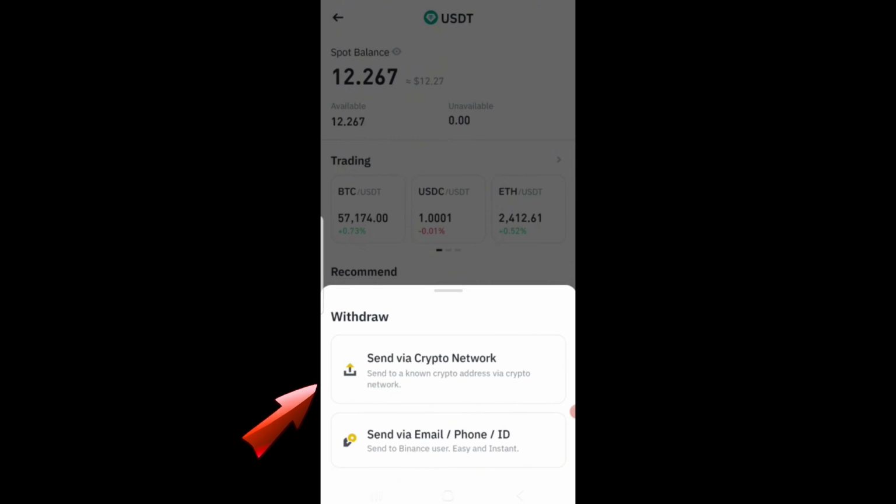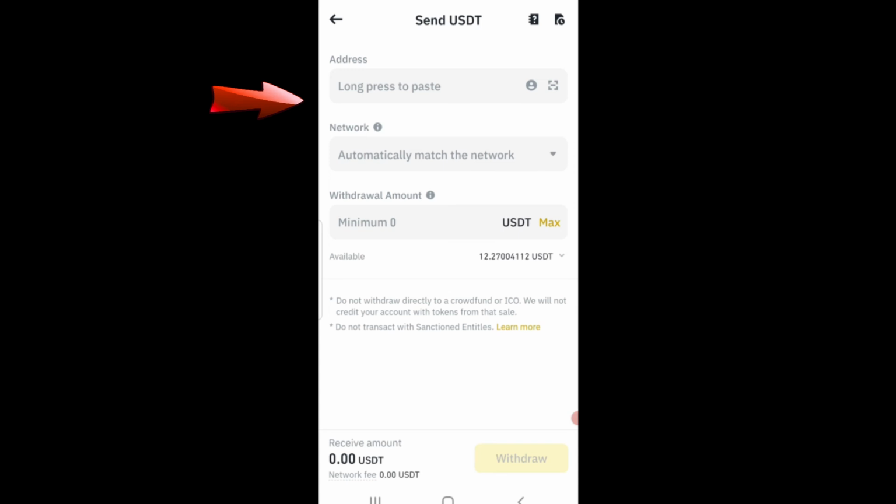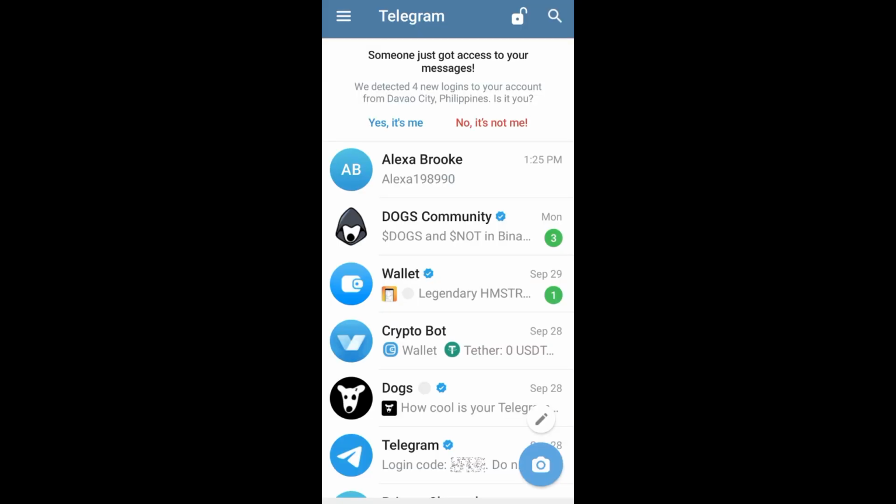Once you tap this one, you need to enter some information such as the address, which we're going to copy from our Telegram wallet network, but this one is not necessary. Withdrawal amount, and like what I have mentioned earlier, you must have an available USDT on your Binance in order for you to proceed. So we're going to exit our Binance first and open our Telegram.